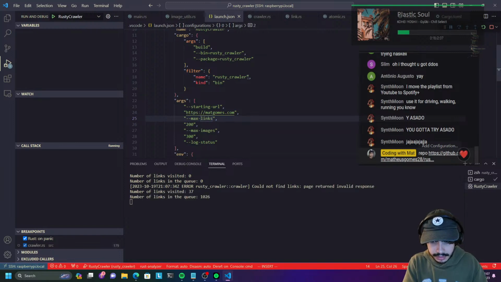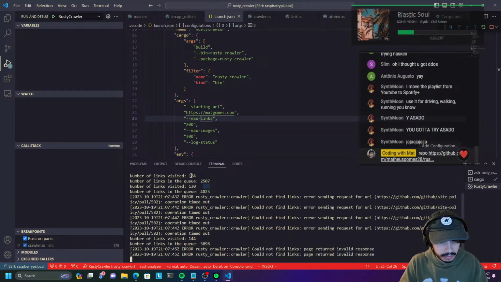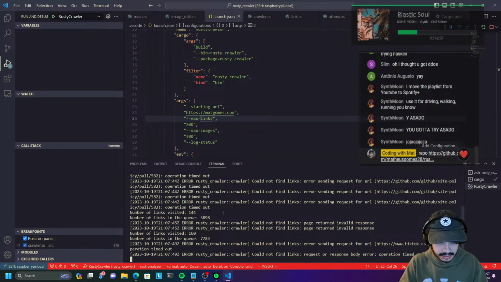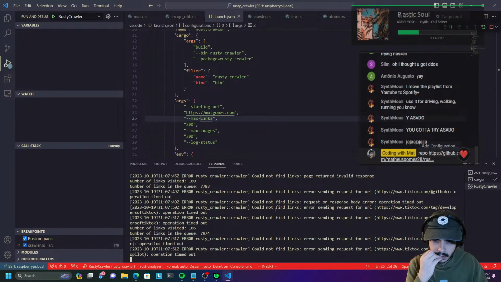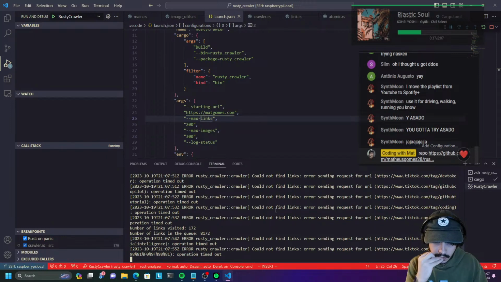Could not find links. Page returned invalid response. There you go. Now it's working a little bit better. See how many links in the queue. How much they grow. They grow so much. They grow so much. It's crazy. Oh, we're on TikTok now.